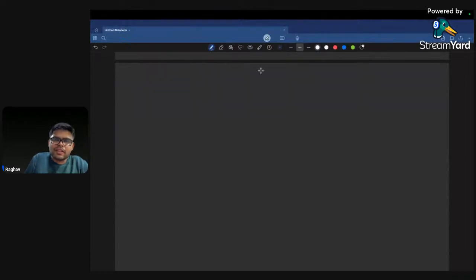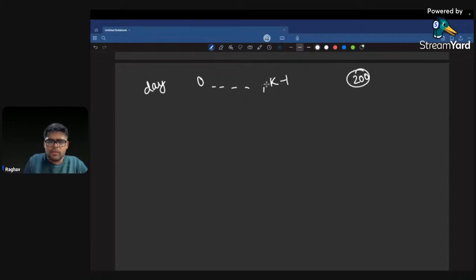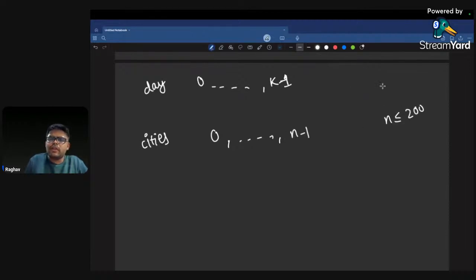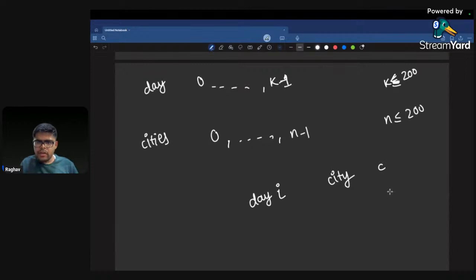And basically, the main thing is you're having the days from 0 till k minus 1, which is at most 200. You know, 200 distinct possible days. Next, the number of cities you have is also from 0 till n minus 1, where n would be less than equal to 200. Here k was also less than equal to 200. And let's say on the day I, you are in city C, then how many choices do you have? You have n choices.